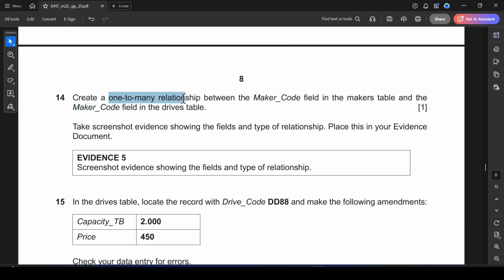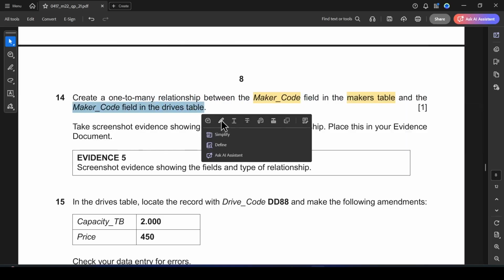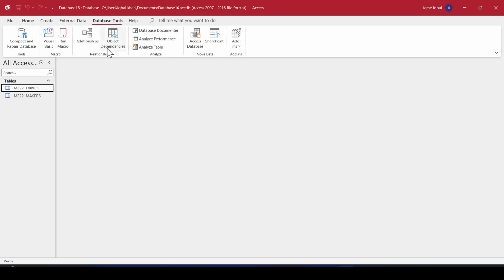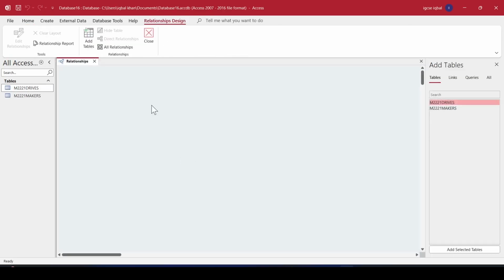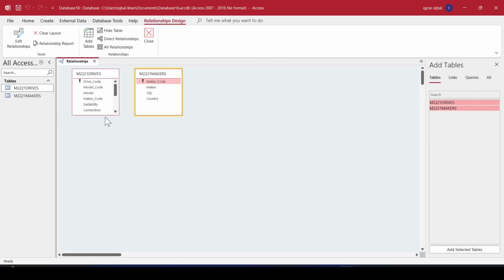Create a one-to-many relationship between marker code, so let me highlight here, marker code of the marker table and marker code of the drive table. All right, so to create a relationship, we will go to database tools, relationships, select both the tables at a time, okay, add. Now adjust your data settings.